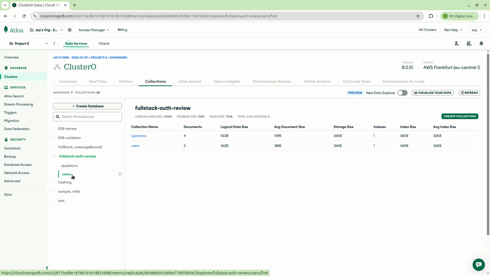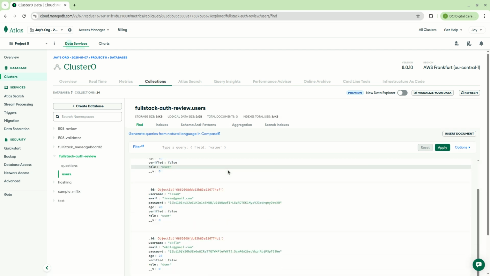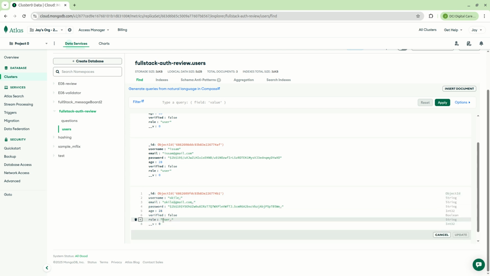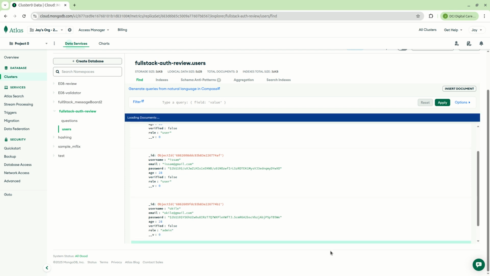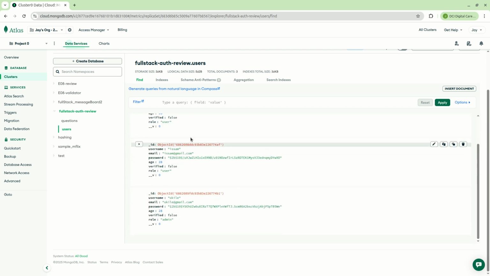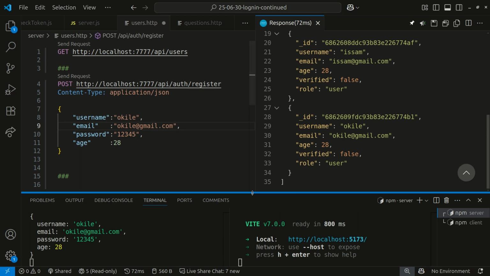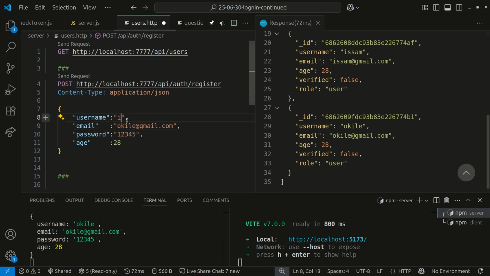So let's say they want to make Okile an admin. They come here to the database, edit the user, and just change the role to admin. Just manually like that, and update. Now we have 2 normal users and 1 admin. All right. Let's now try to log in with a normal user, which is Isam.